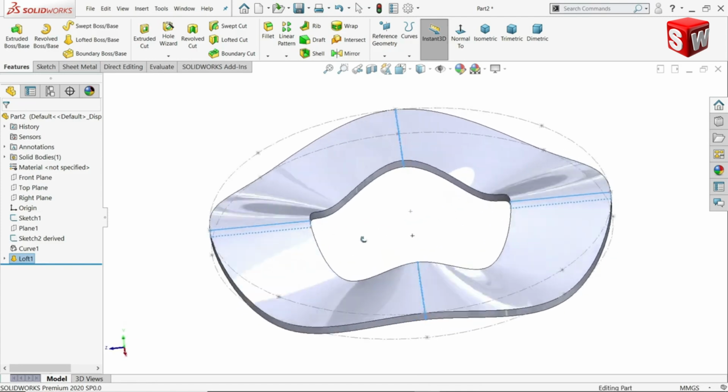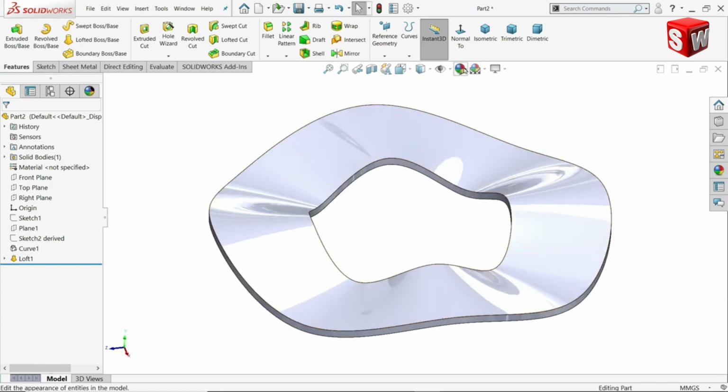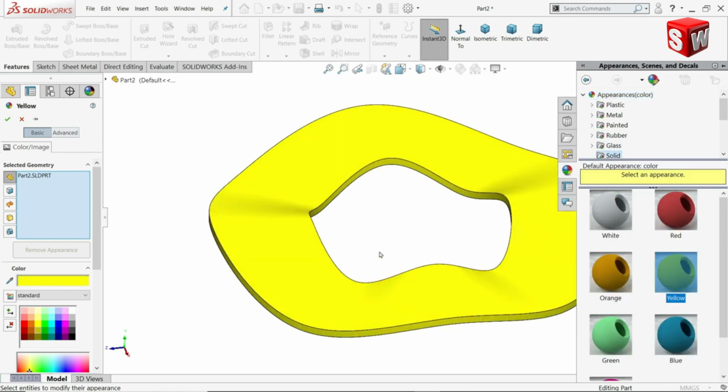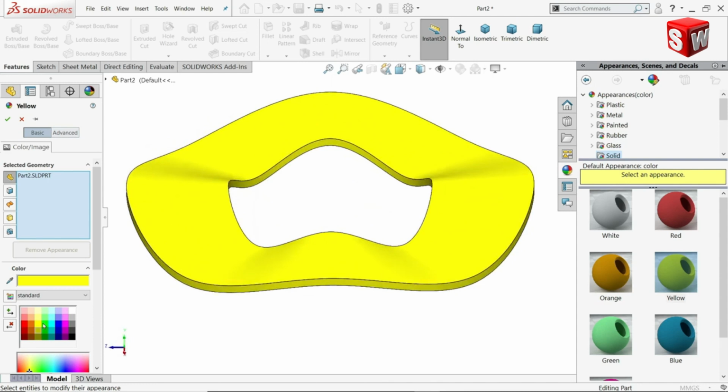it's a washer, and there are no tangent marks here. So simply we can hide, click, hide. Look. Even though, let's apply appearance. Appearance from here, solid yellow seems more practical.